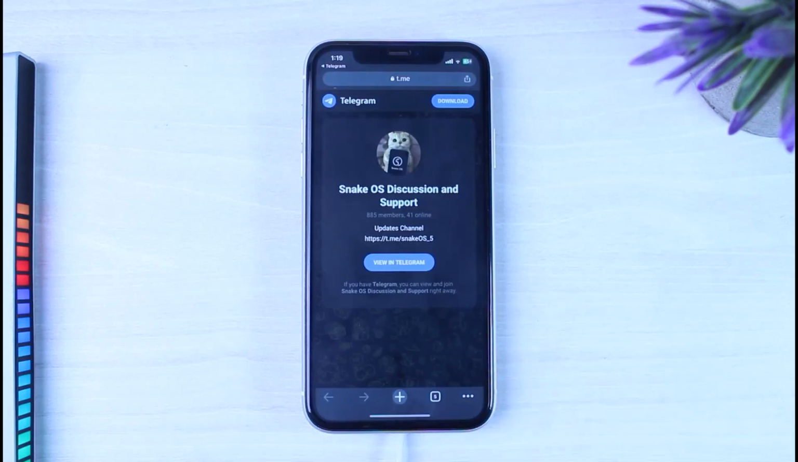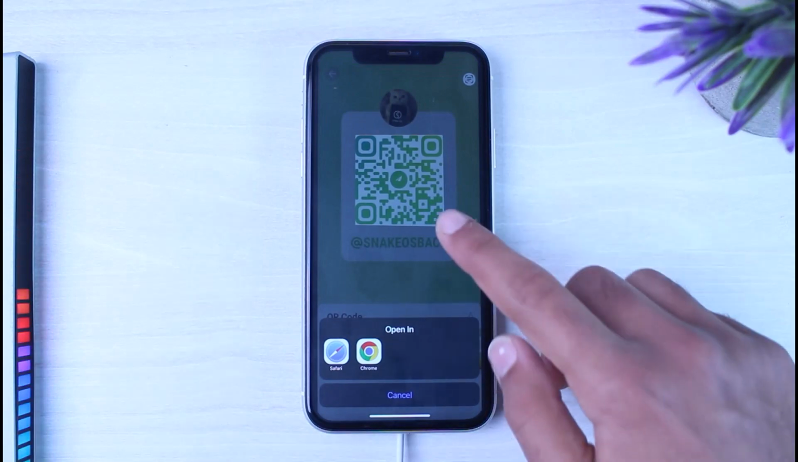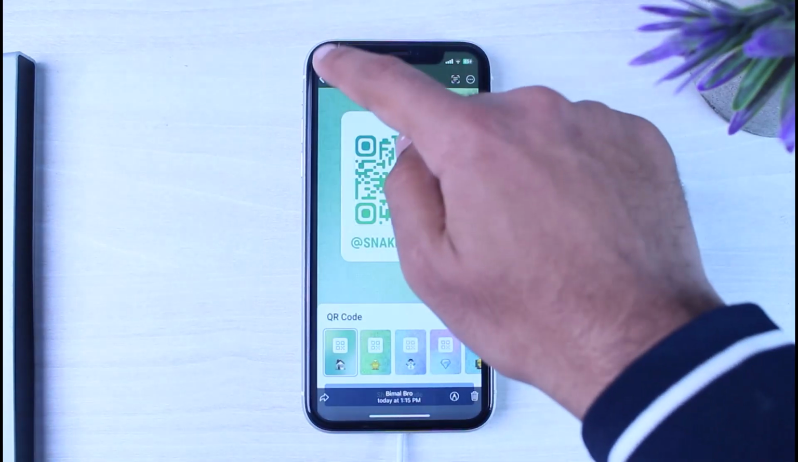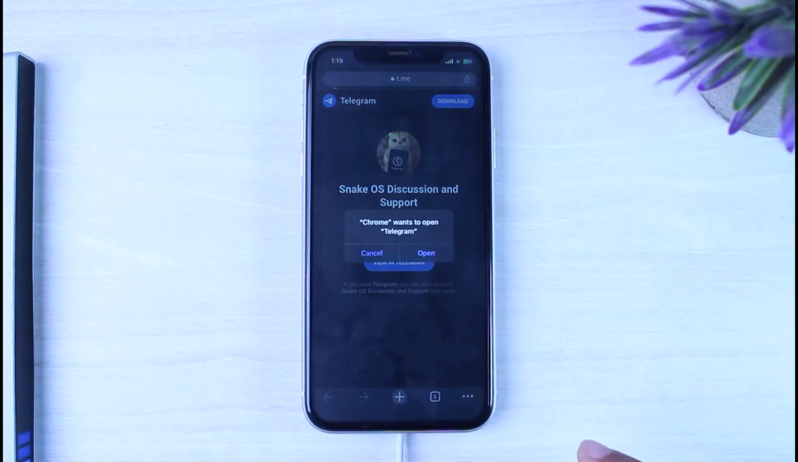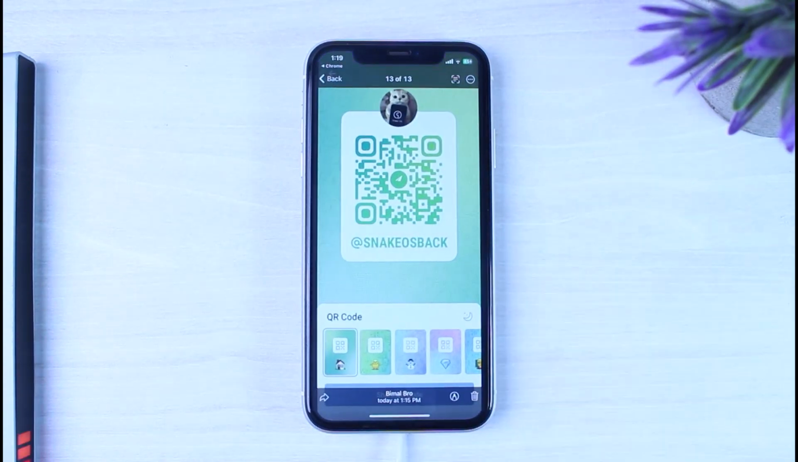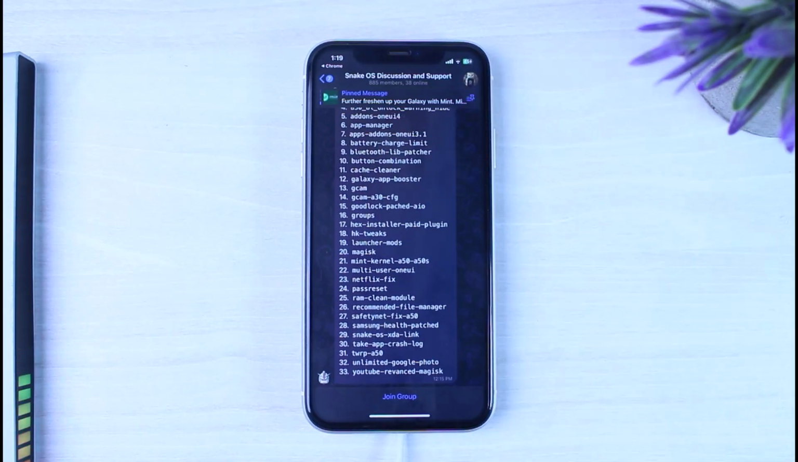After that, you will be taken to this page where it'll automatically redirect you to Telegram. So simply back out of here and then tap on the option view in Telegram. Now tap on the option open, and now as you can see, you have been successfully taken to the group.